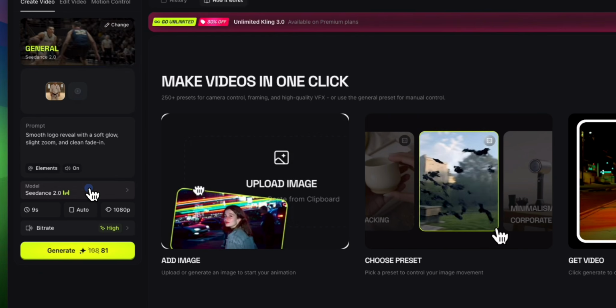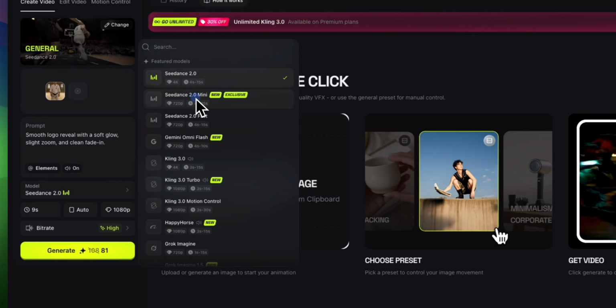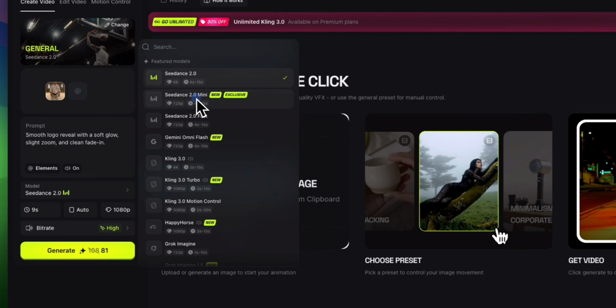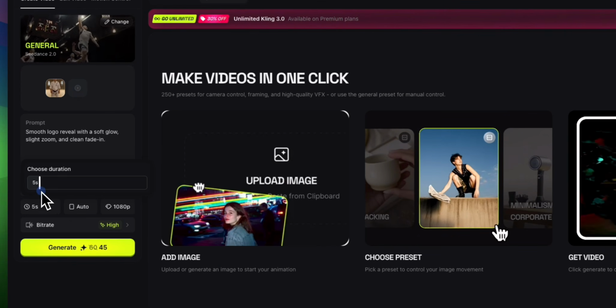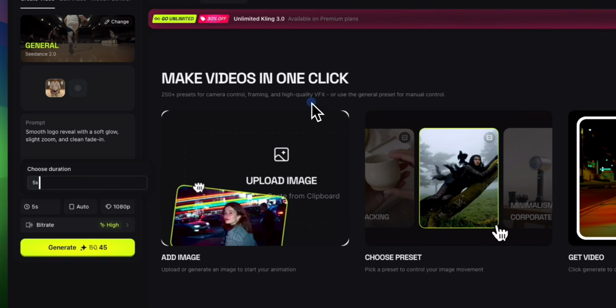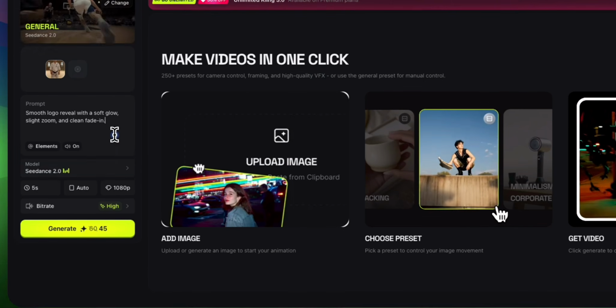After that, choose your preferred model, video duration, and quality. A duration of around 3 to 5 seconds usually works well for logo intros, outros, and social media posts. So once the settings are ready, click Generate.